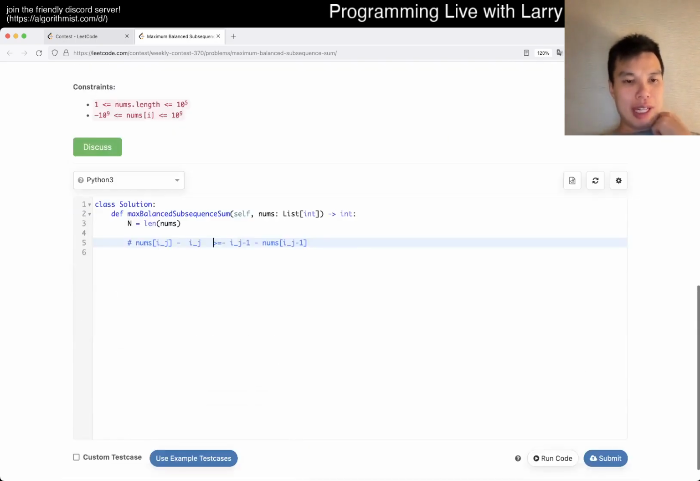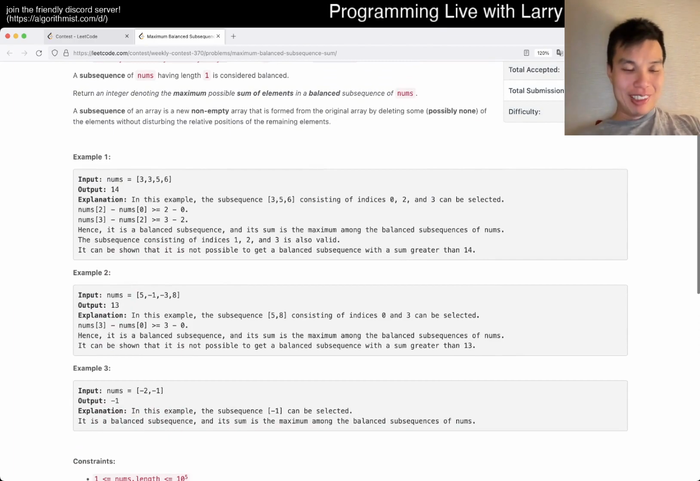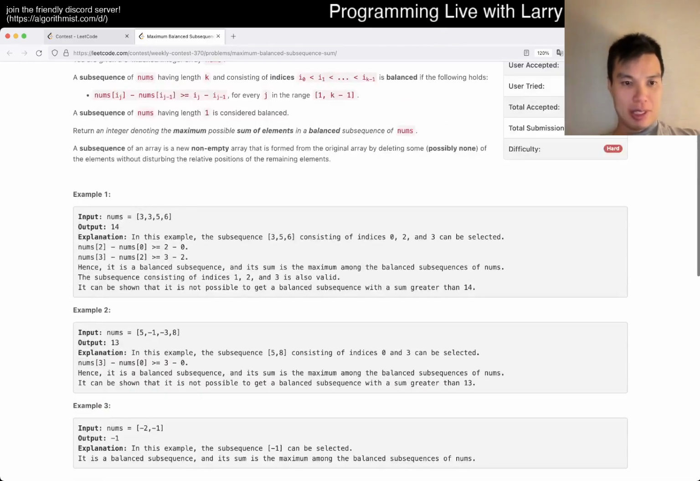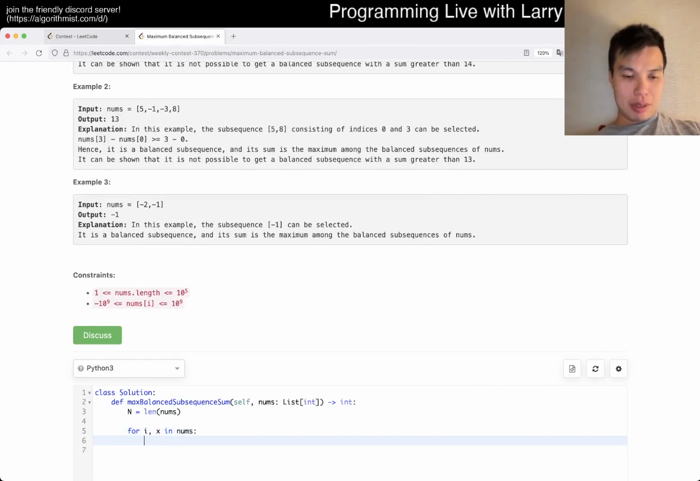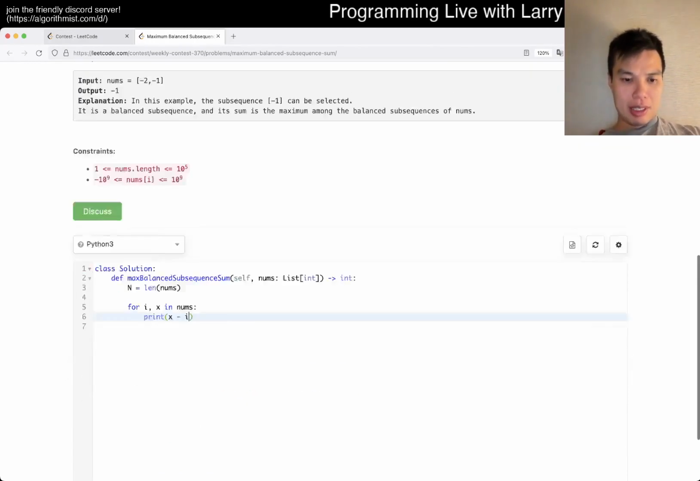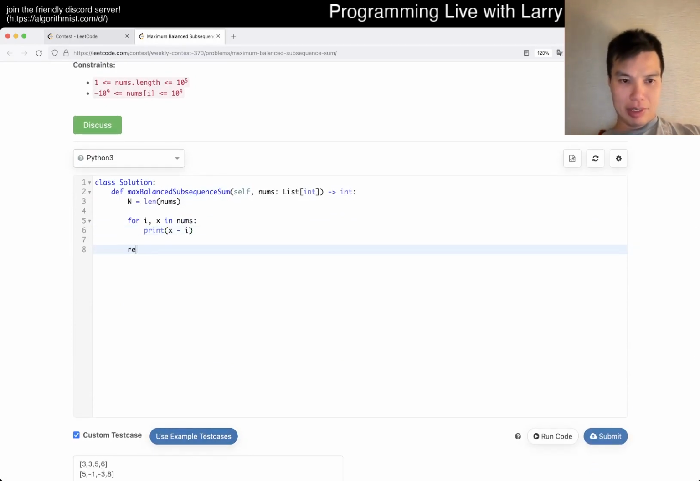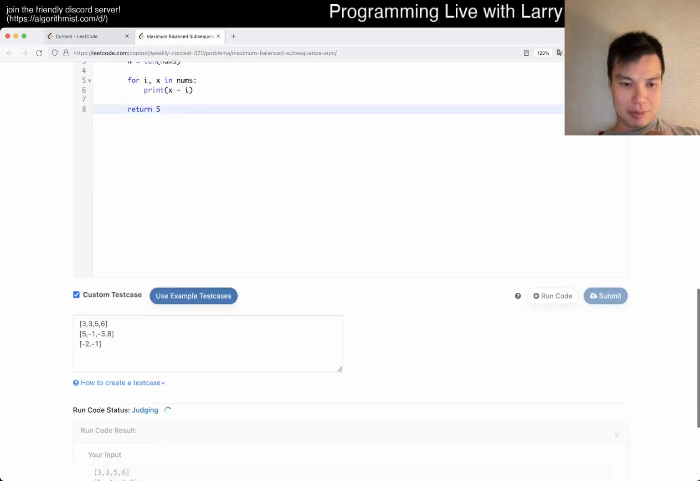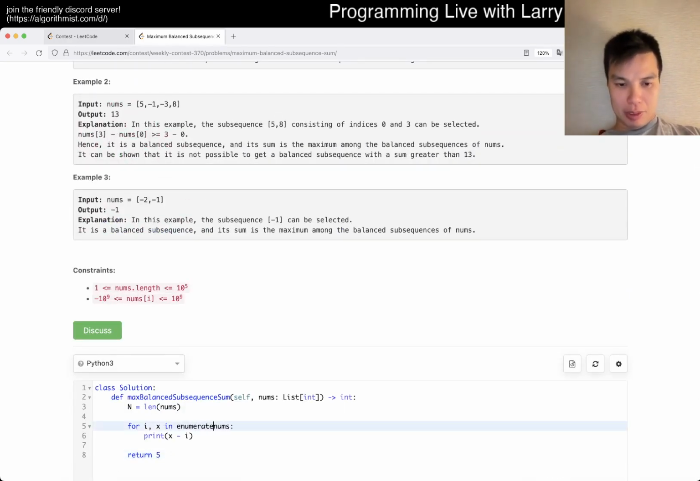So what does that look like after we convert this, right? For full explanation, watch the explanation video. I'm still just working it out in my head. So that means for i, x in enumerate(nums), print x minus i. I just want to visualize this. That's what I'm doing now, and it's going to give me an error. Oops, enumerate.